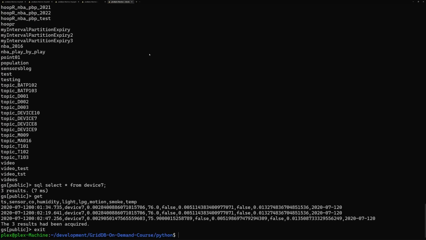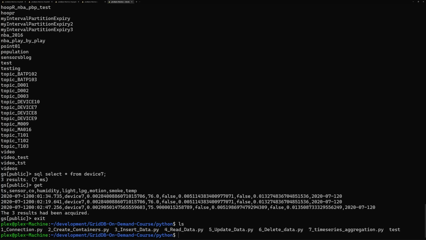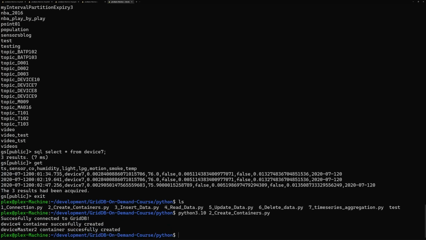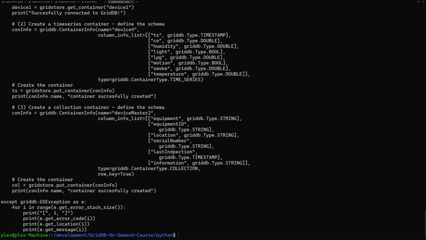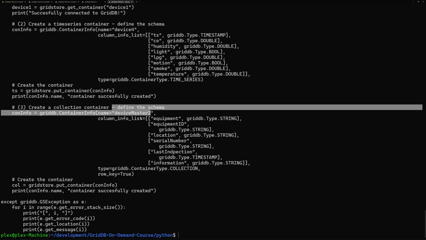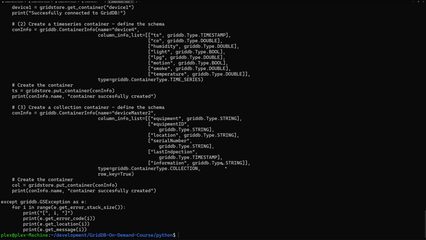Let's exit out of here. So I have this file here from earlier in the course. I have this create containers. Here I created device 4 and device master 2. Device master 2 is irrelevant in this case, but I wanted to create device 4, and I want to insert at least one row into there.